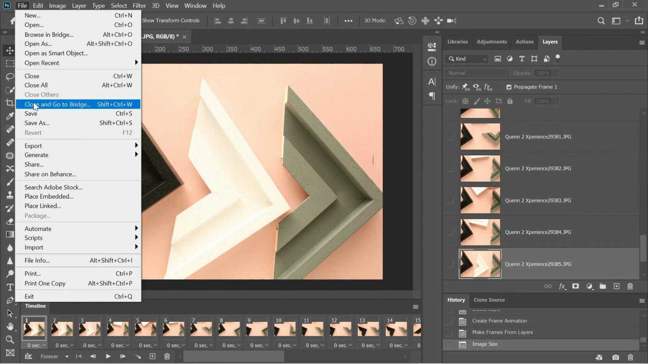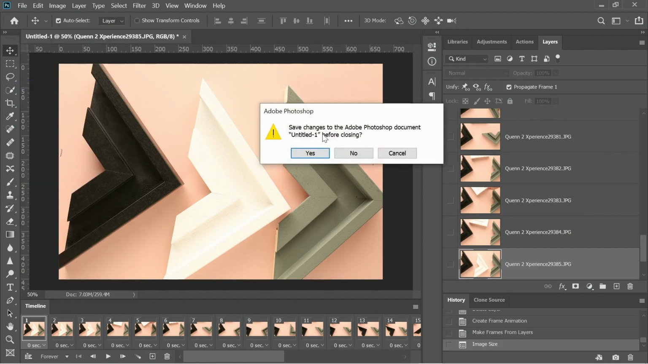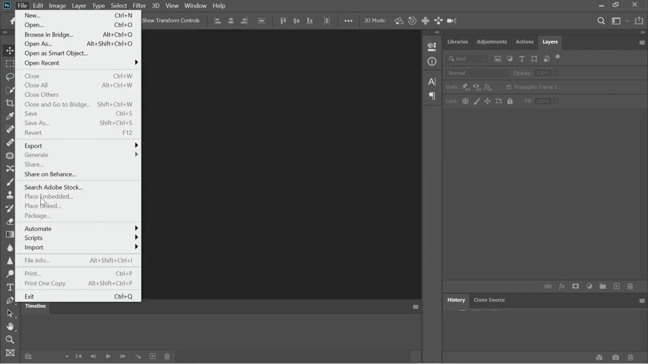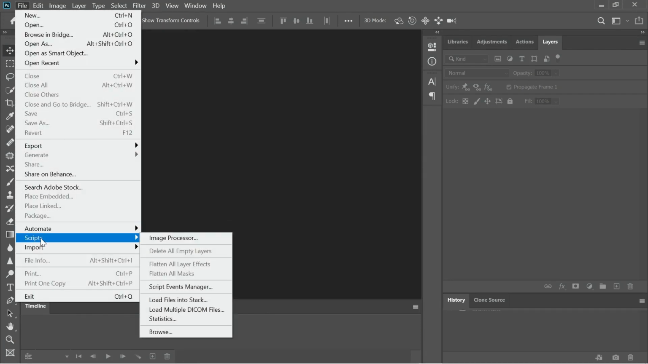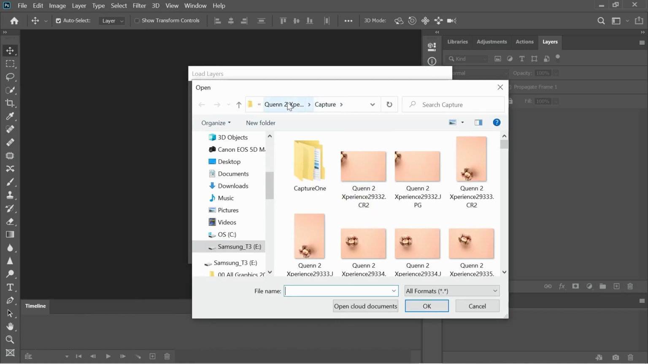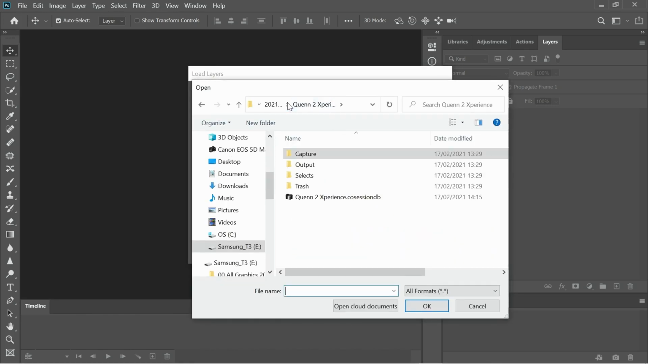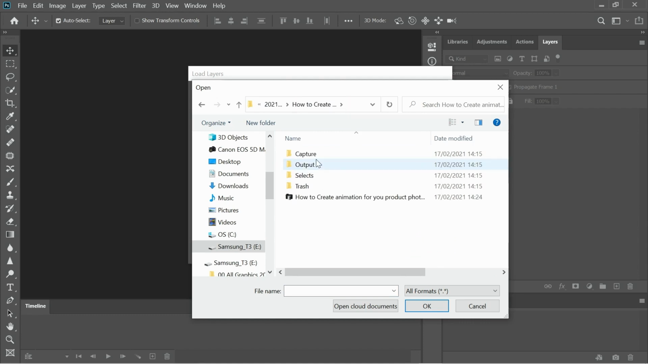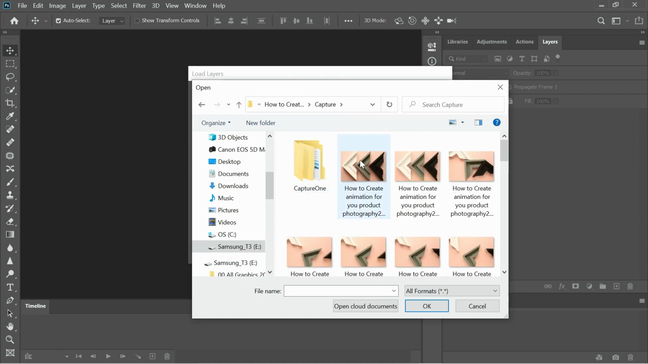So first of all, let me just close all down. I don't want to save that. There's no need. I'm just going to go into File, and I'm going to go into Scripts, and I go into Load Files into Stack. What this means now, once I click on Browse, and I go and choose my images. So let me go and choose my folder. How to create animation, there we go, capture, and there's all my photographs.